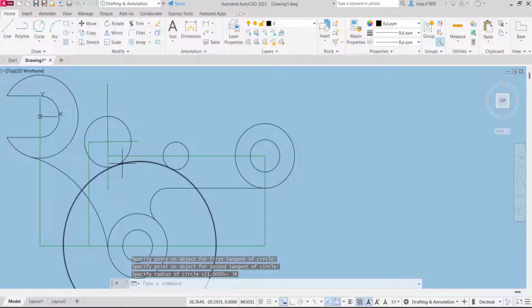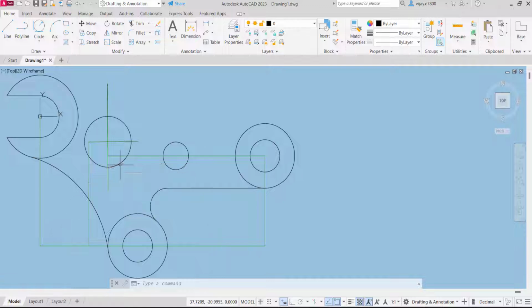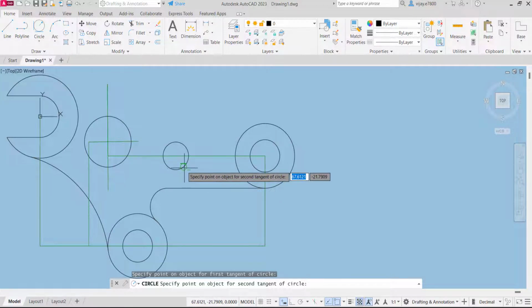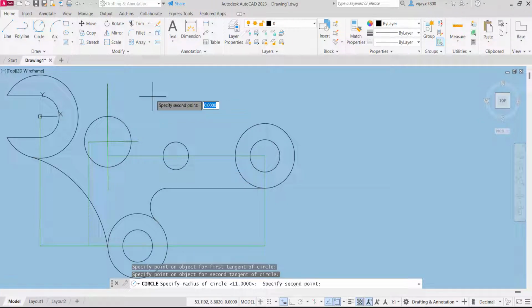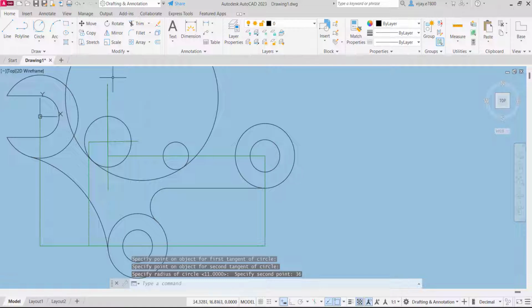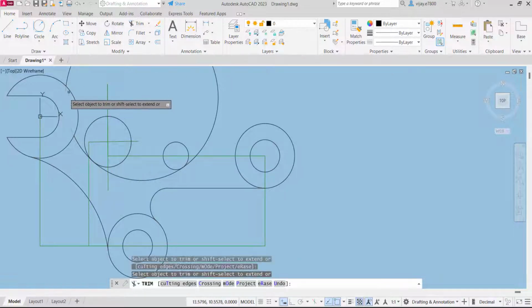But this is not the circle that we needed. So basically we needed to click upwards first. So use the same 10 radius, this one, and on this side specify the radius as 36 and then press enter. So this is the circle that we needed. Now I'm going to trim the non-required portion. So this we don't need, this one is also not needed, and then this one is not needed.